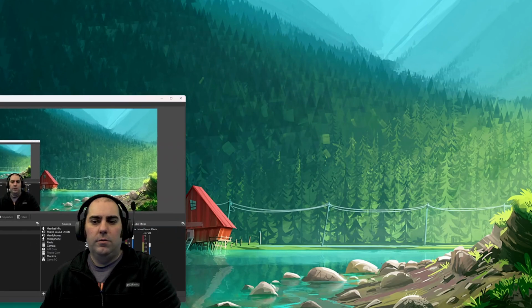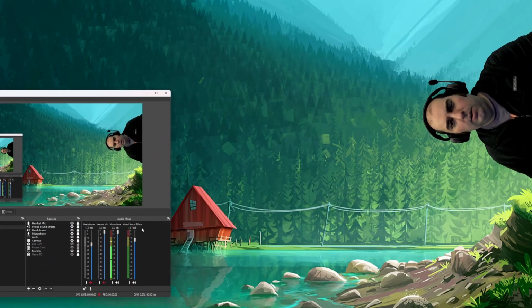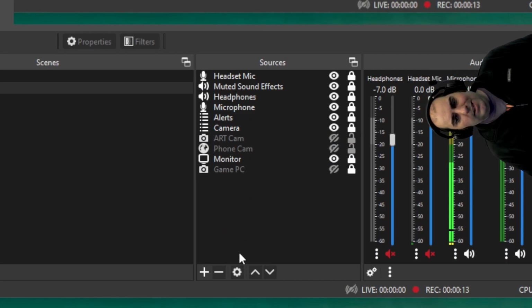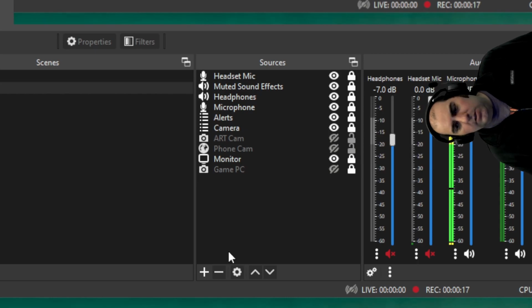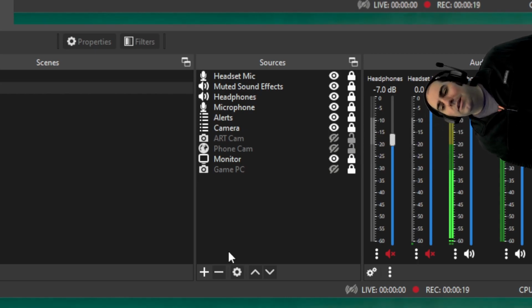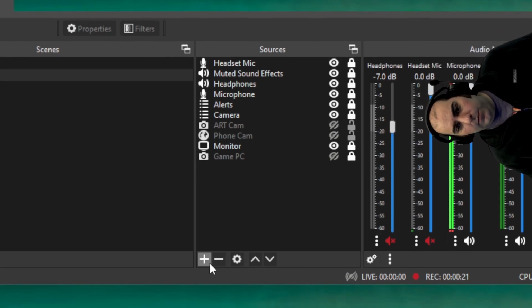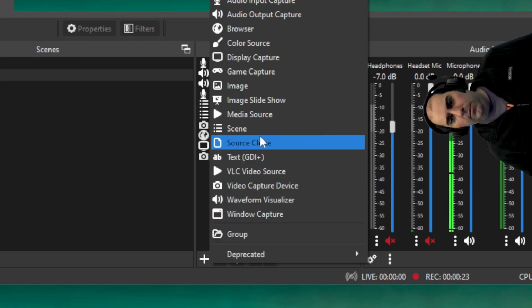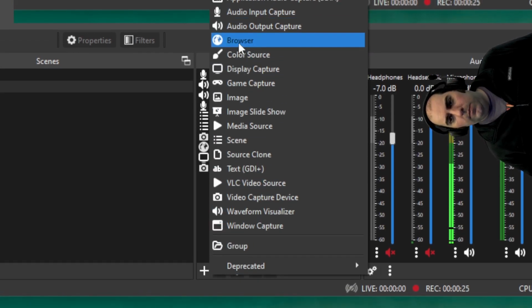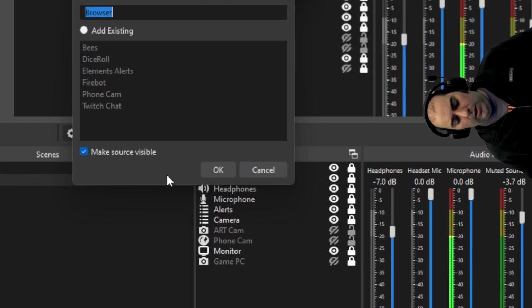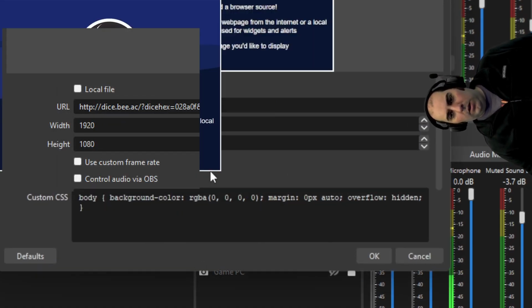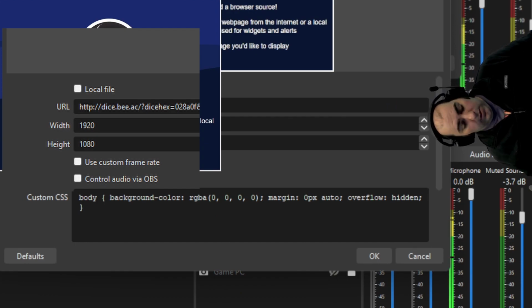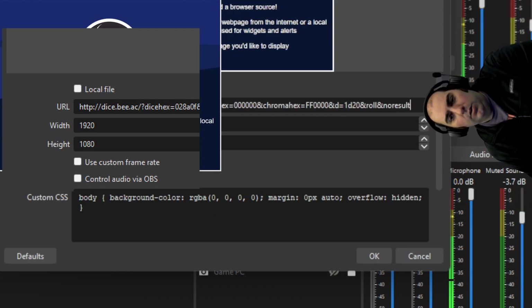To create this in OBS, it's very simple. Get out of the way here. In OBS, source lists on whatever scene you want to do. I'd highly recommend using a nested scene for this if you're going to use it on multiple scenes. But what you're going to do, start a new source. Sorry, go to browser. You can name it Dice27. Sure. The URL is going to be that custom URL that we made earlier.